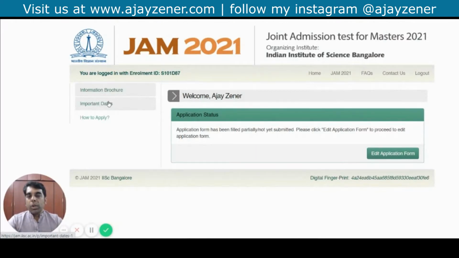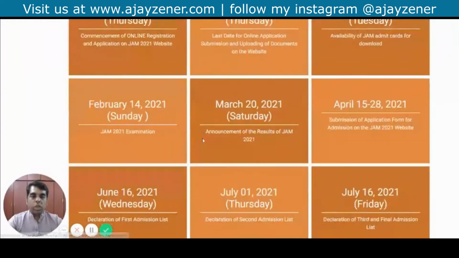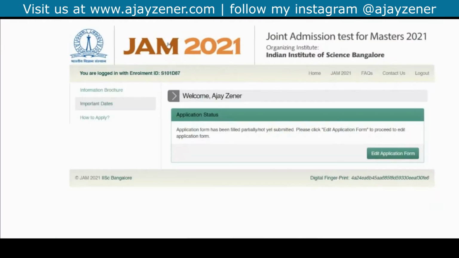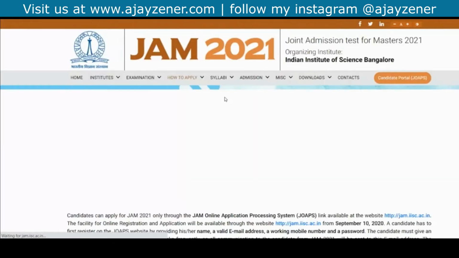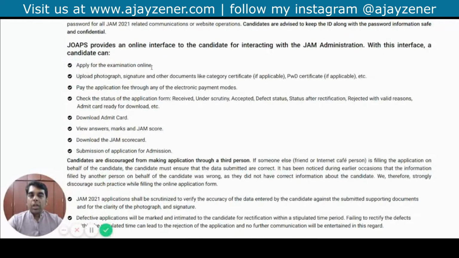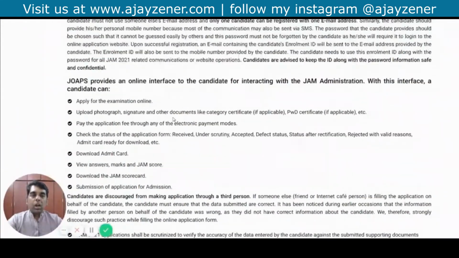Also, what is more important here is, if you look at here, the dates are also mentioned here, so you can go check out the dates which is there on the JAM website. You can go back and then also read about how to apply, the entire application procedure. So it very clearly says apply for the examination online, upload the photograph. It says pay the application fees, check the status, download the admit card. So everything is pretty much simple here. All the details are given.